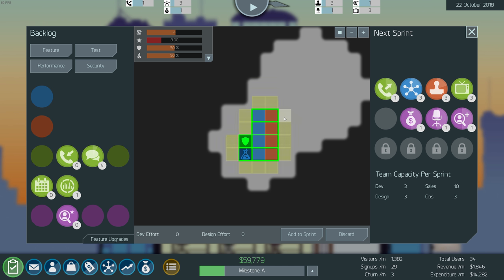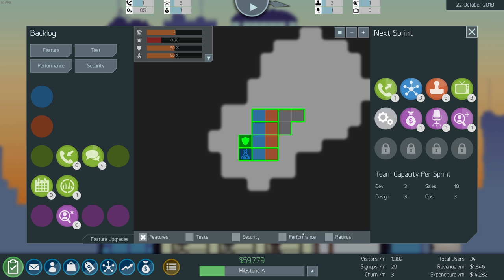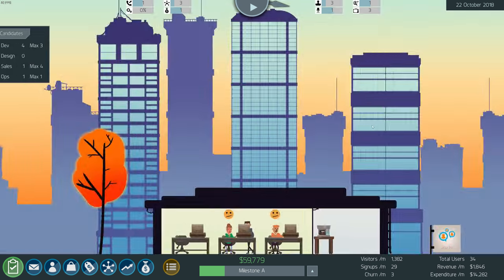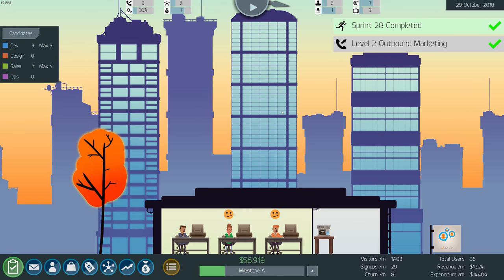Now, what did it say they wanted? They wanted more design, I think. So in this one, we'll do 2 design and 1 dev. Add that to the sprint and kind of move along. Okay, that's complete. We're burning $14,000 a month. Let's keep going.